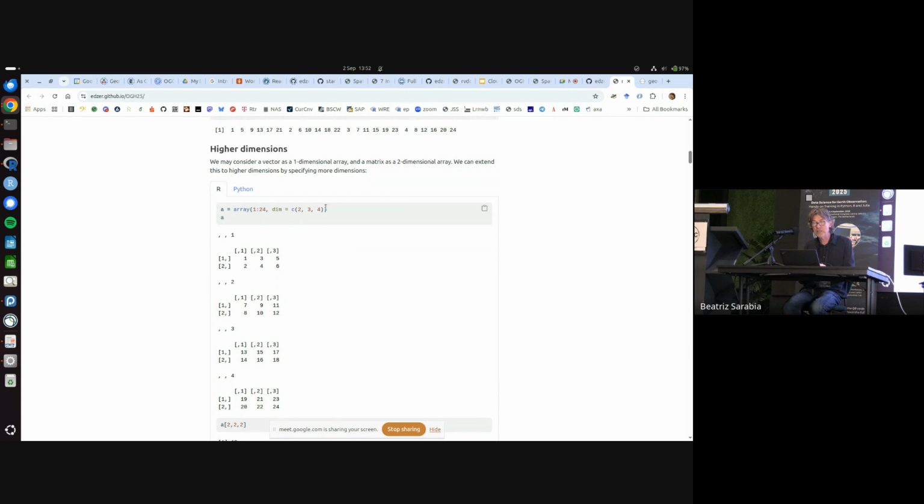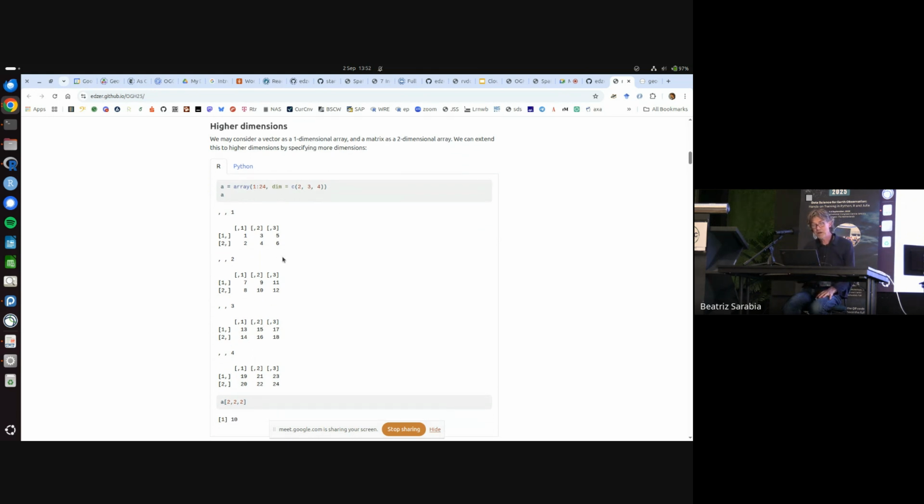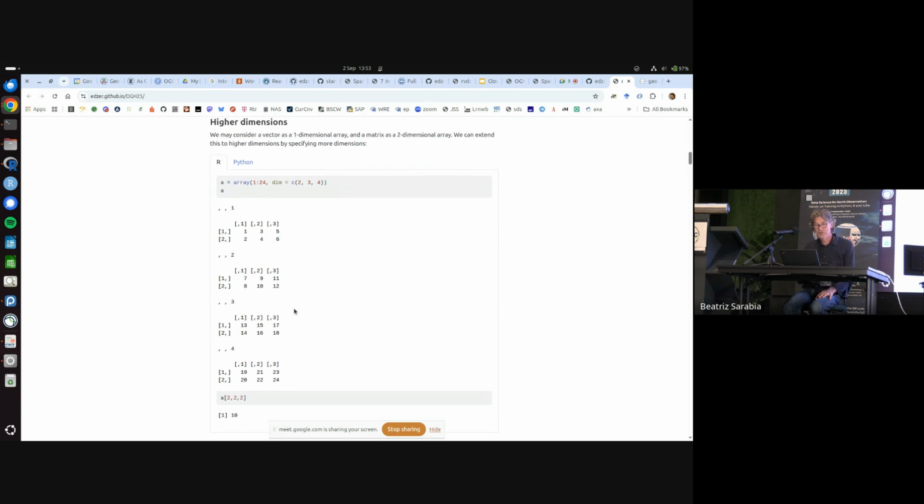So we could do, for instance, higher dimensions. We can distribute the numbers 1 to 24 over something that has 2 rows, 3 columns, and then 4. Think of it as layers, right? In the flat we have the rows and the columns, and then in the depth we go with the fourth element. So we now get 4 submatrices that are all printed here, with the index of the third dimension, 1, 2, 3, 4, and we see that it's filled again column-wise, 1, 2, 3, 4, 5, 6, 7, and so on. So we can do that.